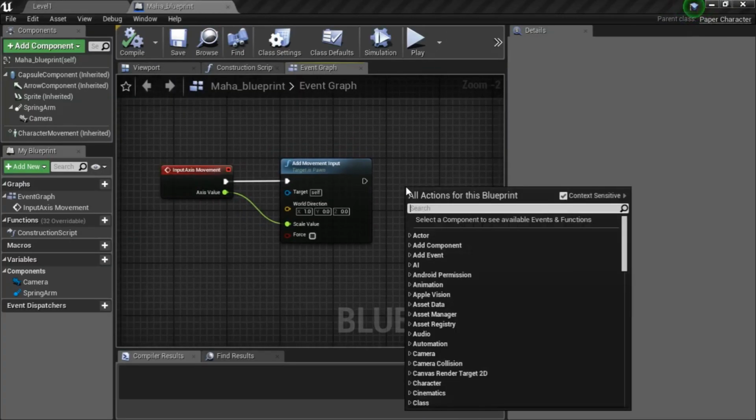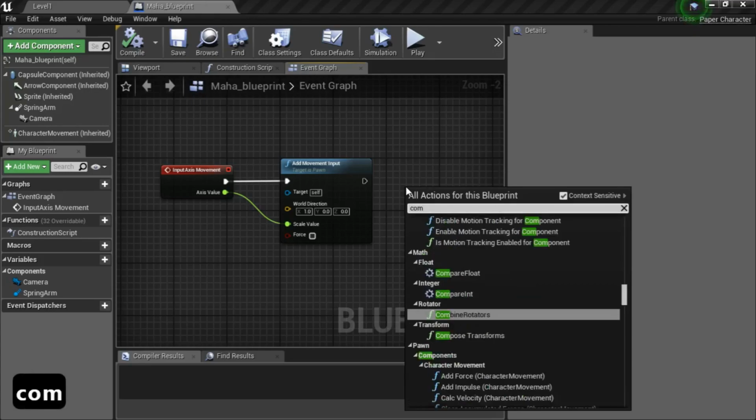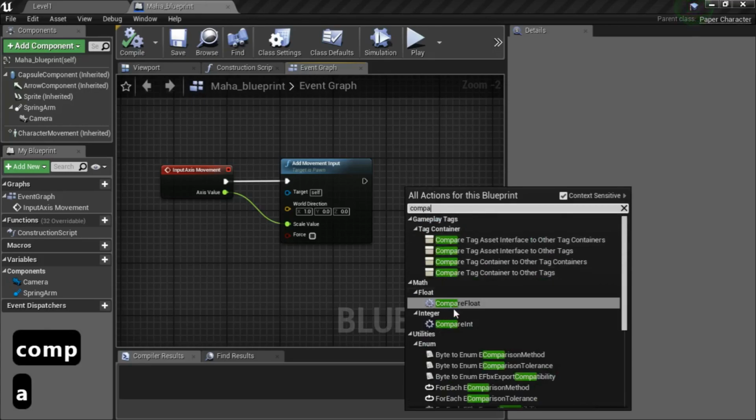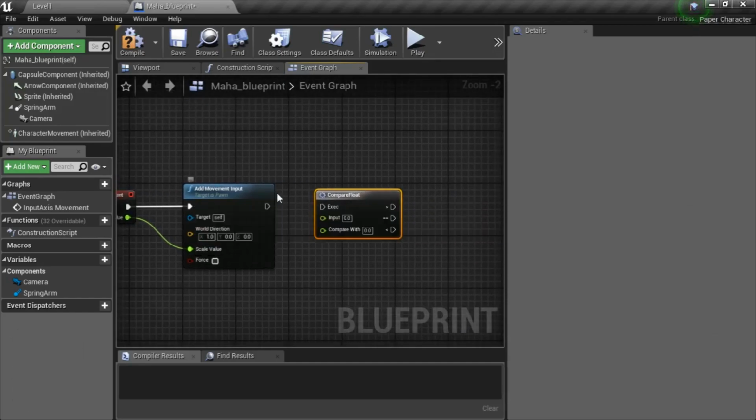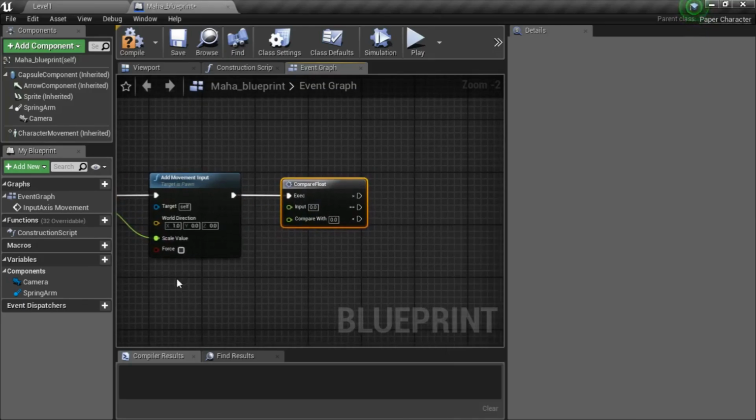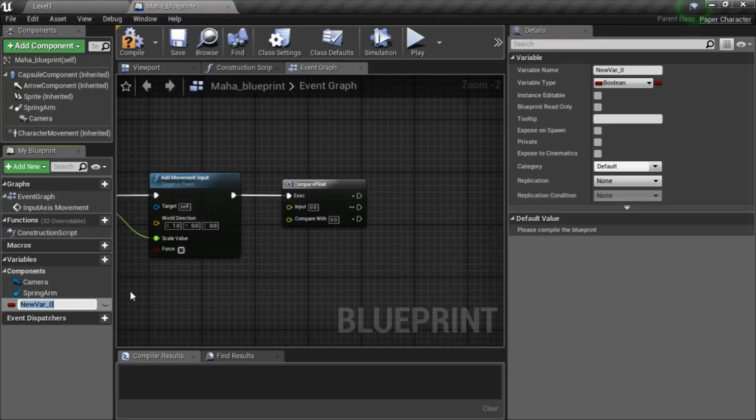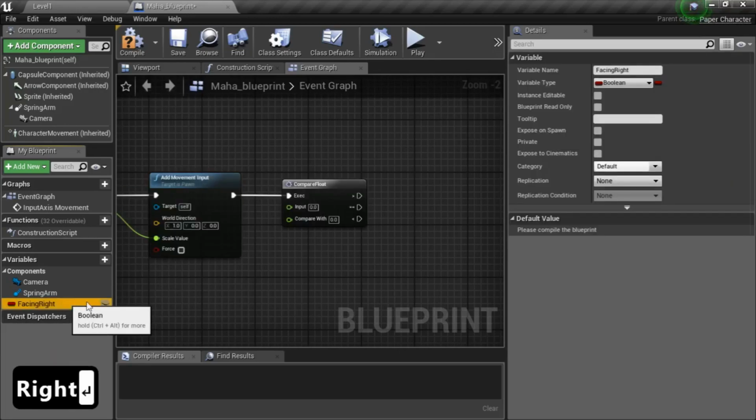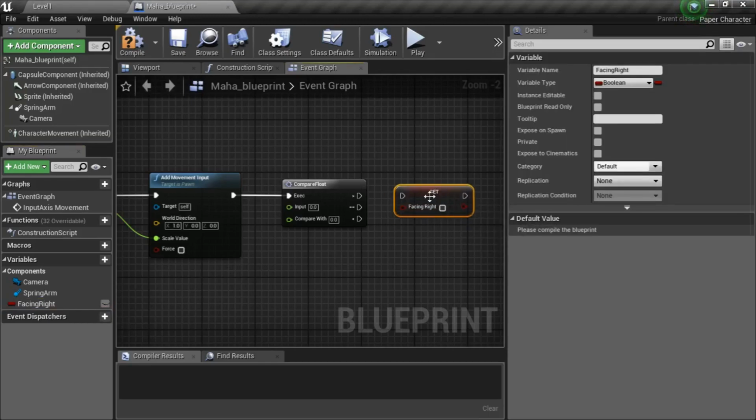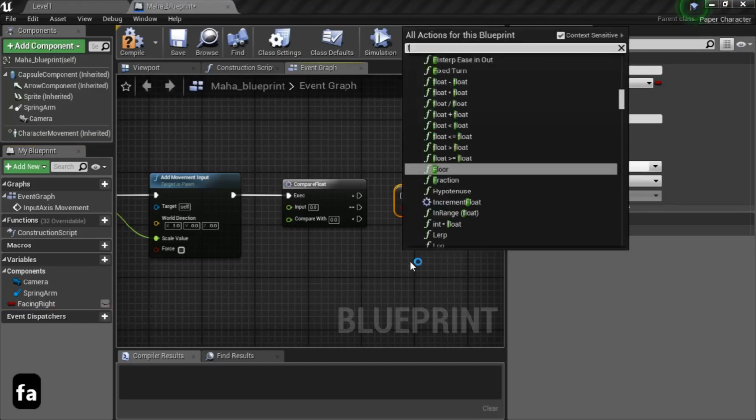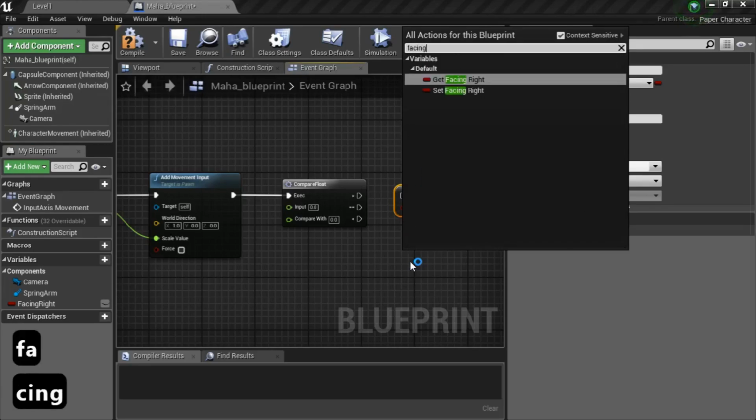Right click to add a compare float node. Connect the execution of add movement input node to the compare float node. Create a new boolean variable to indicate if the character is facing right or not. We will name it facing right. Drag and drop the variable to event graph. Or right click and write the variable name and select set facing right.